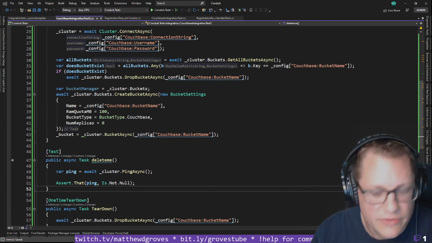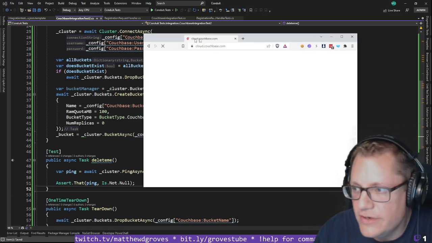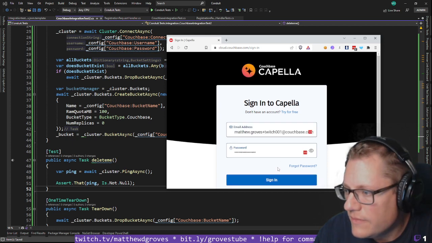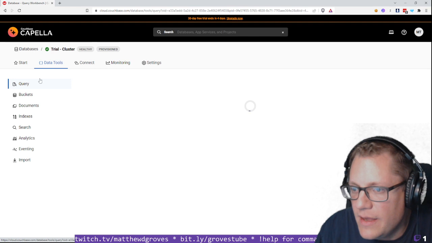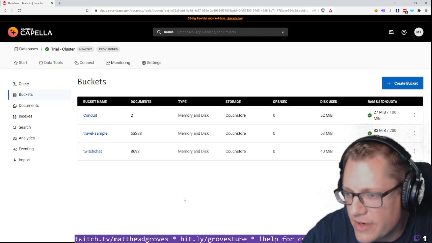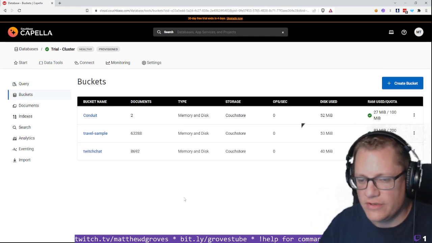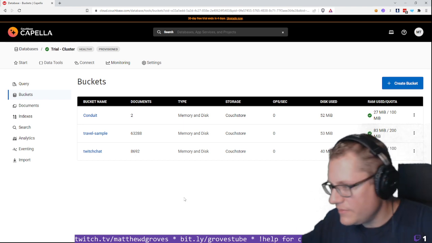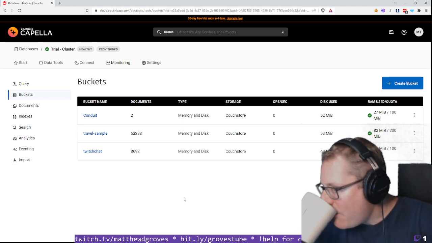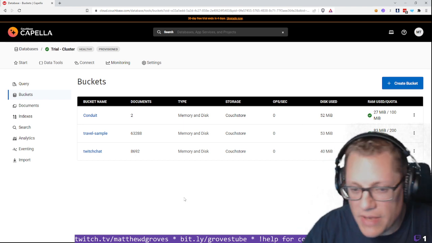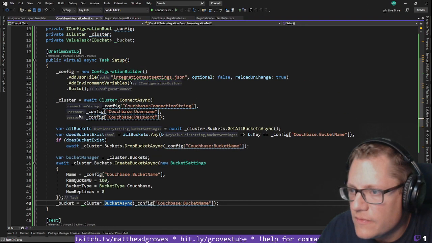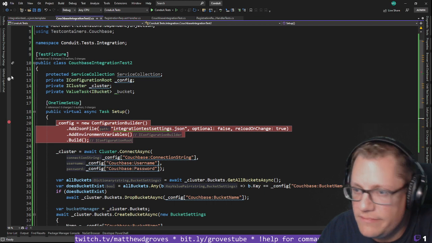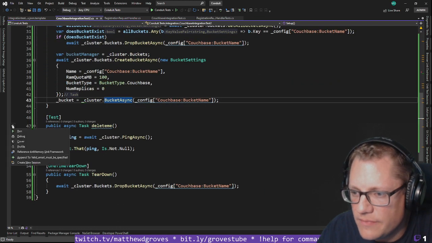Okay, and then if I go over to my cloud provider, I hope this will work. If you see here, there's some buckets. I've got 3 buckets right now. There's no bucket called conduit integration test. So I want my code to actually create that. So let's give this a try. Hopefully this config code works.